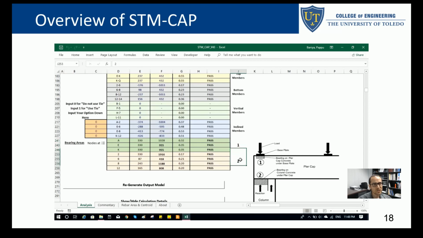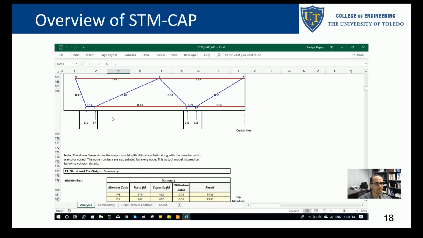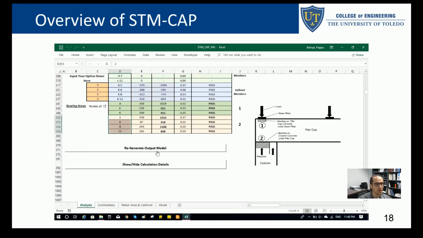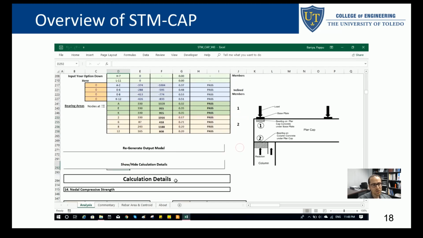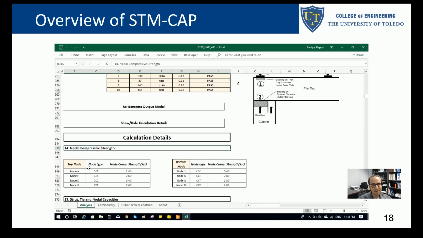There is also a bearing check, which is done automatically. Bearing 1 is at the top, bearing 2 at the column or pier location. There's a lot of calculation going on in the background. It's hidden. You don't have to check it. You don't have to recheck it.